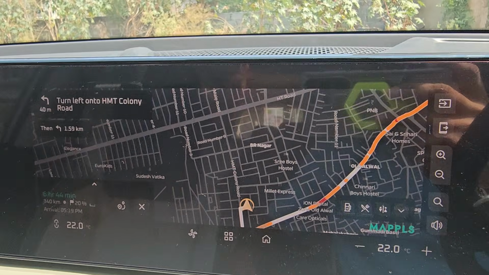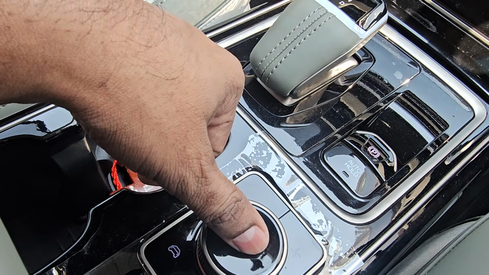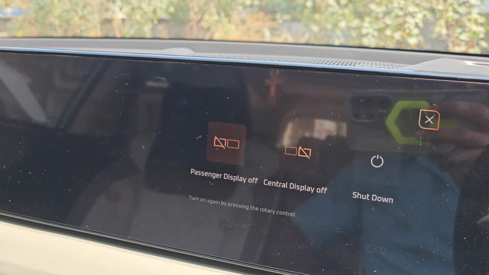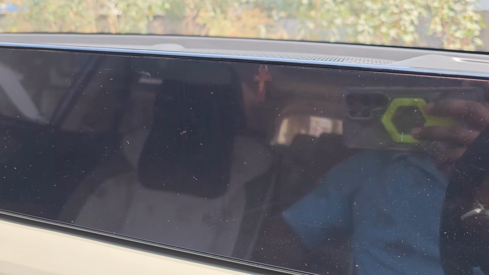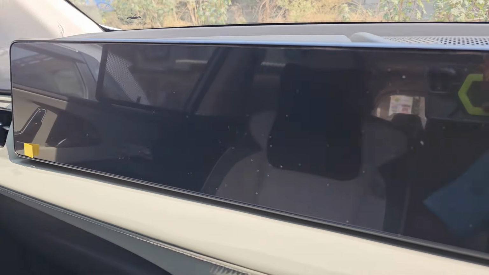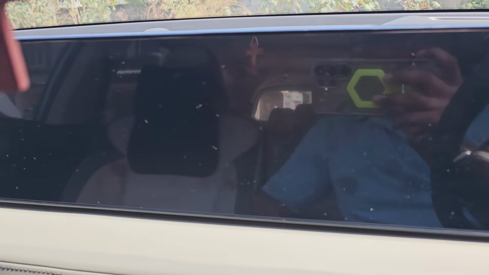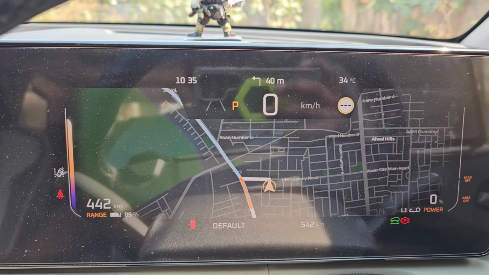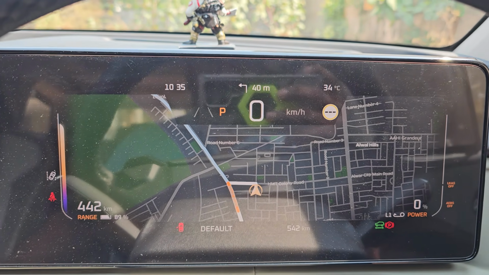Now, if I want to turn off this screen, let's see if that's going to work. I'm going to use my button here. Press and hold it. Let's say if I want to shut it down. So the passenger screen, the center console, or the center infotainment is off. Now the navigation still runs on this particular screen, the driver screen. So that's a great feature.